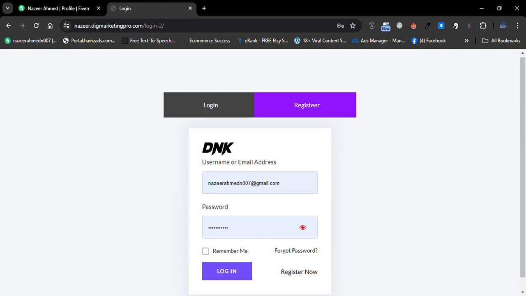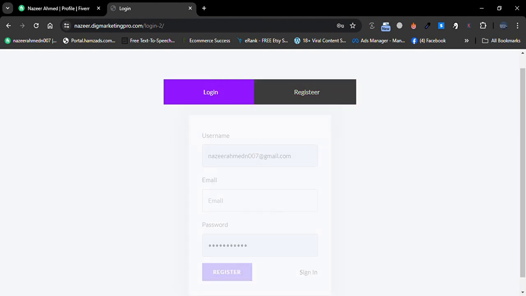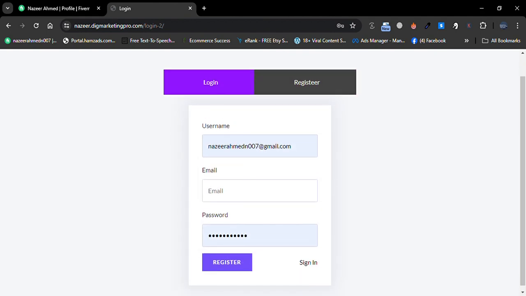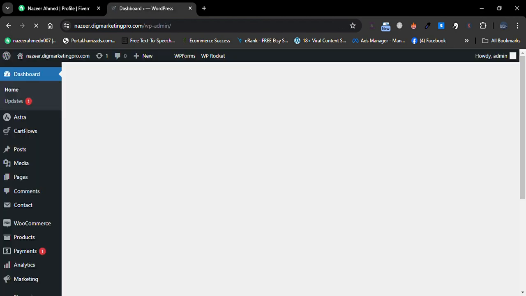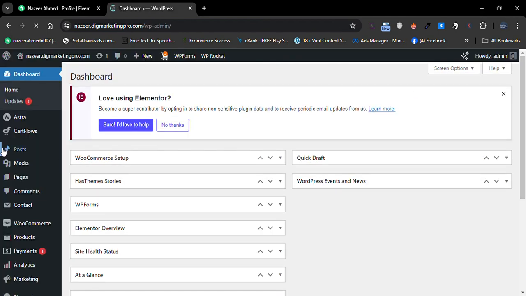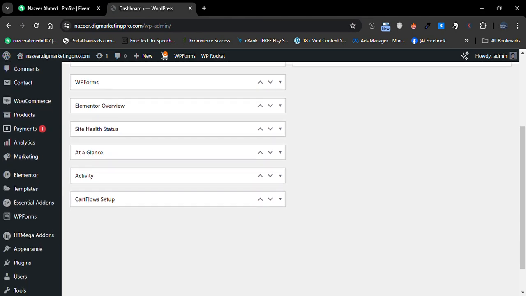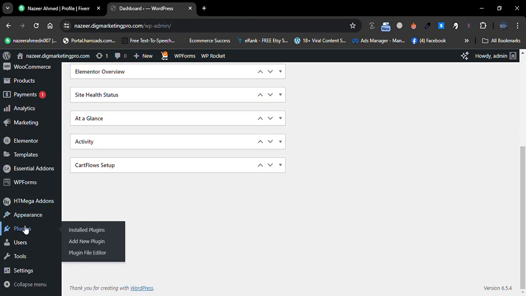You can see here is the login form and here is the registration form. Username, email and password and register. From here you just need to log in. So I will log in only. I will just go to dashboard and then I will go to the plugins, then click on add new plugin.